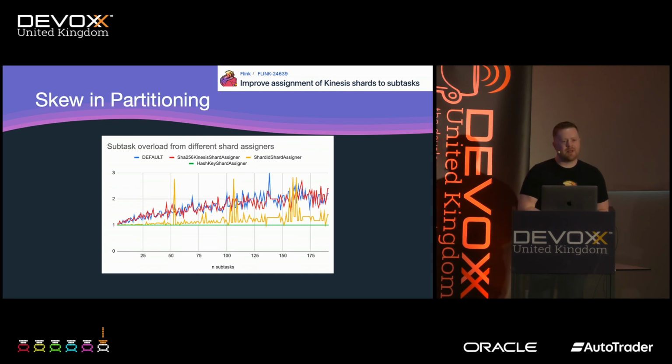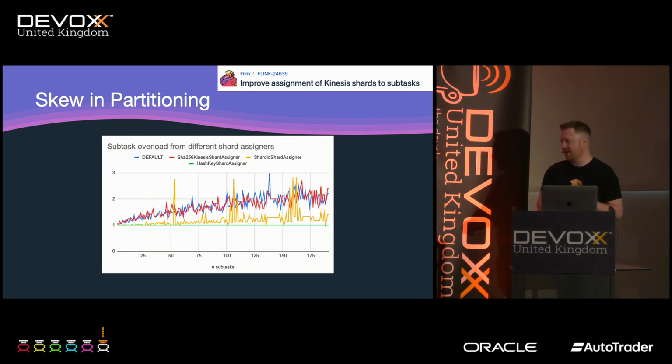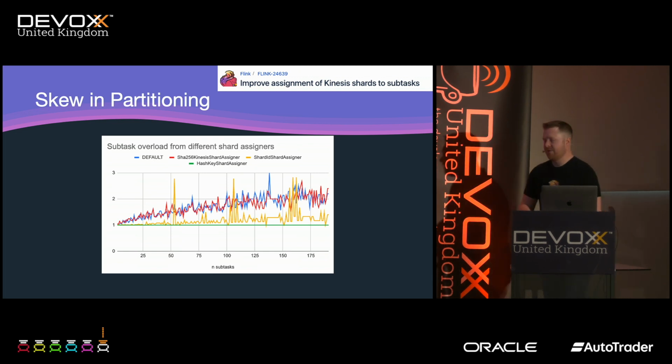which has caused loads of hot task problems. You know, like this subtask is consuming 10 times more data than this task. There now is a uniform shard assigner for the Kinesis source, which is not on by default, so please do use that if you are using the Kinesis source.